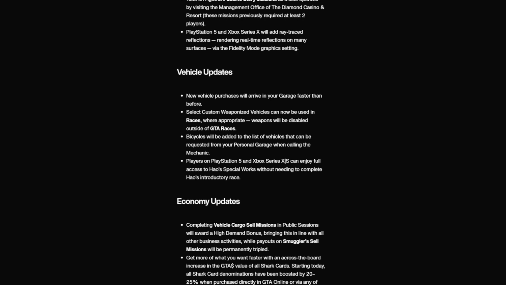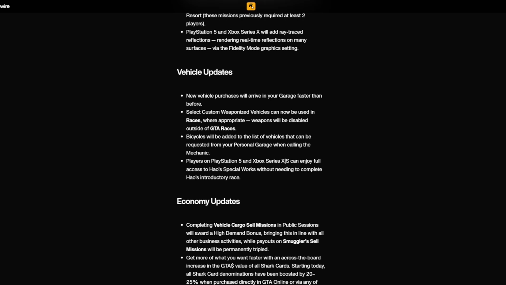Select custom weaponized vehicles can now be used in races. Where appropriate, weapons will be disabled outside of GTA races. So that's kind of cool. We'll get to use some more of our vehicles in races. Bicycles will be added to the list of vehicles that can be requested from your personal garage when calling the mechanic. I don't know if many people even use bicycles, but hey, if you're a bicycle enthusiast, this is a nice update for you.